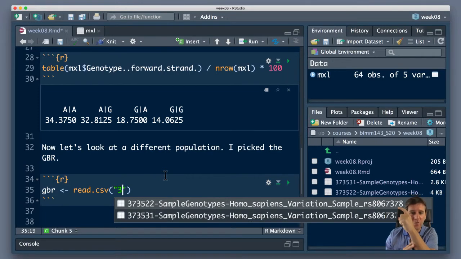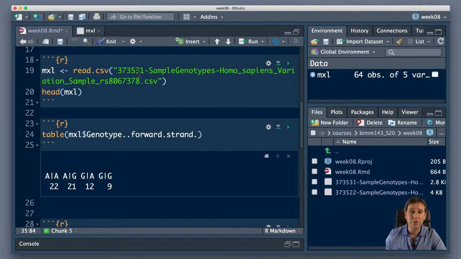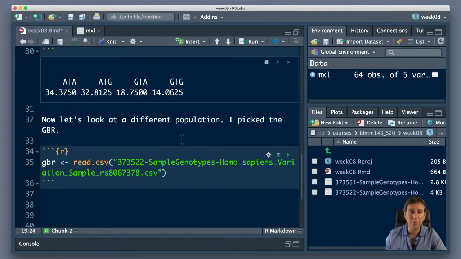So I want the first one, because remember that the 2.2 was the number. That other one is the earlier one. That's the Mexican ancestry in Los Angeles. We could rename these files if you wished. I'm just going to select that top one. That's the GBR one. Let's make sure that that's not the one we read before by just scrolling up. Yeah, you see we read the 3.1 here. That's the MXL population. Here we're going to read the GBR population.